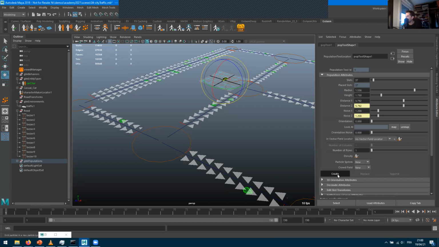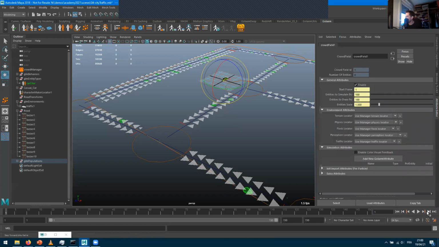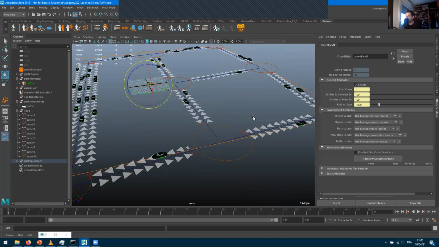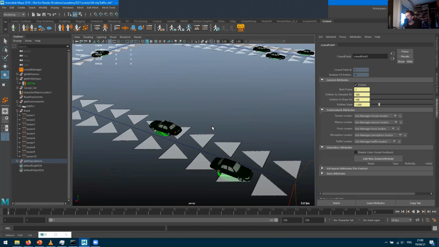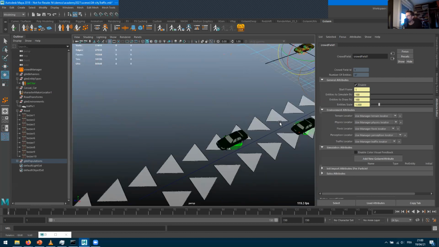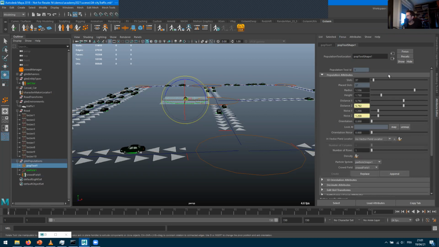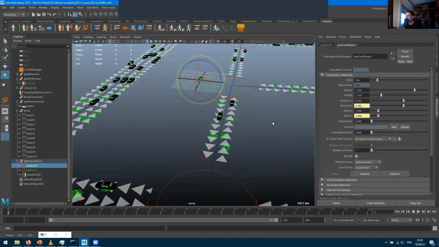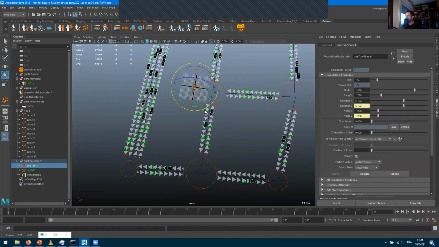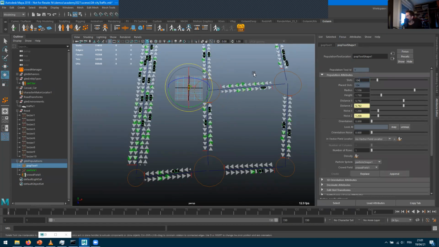I can press create, and if I run the first frame, now I've got my cars popping into the right direction next to the curves. Looks pretty good. How many of those do I have? Just 37? That's not so good. Let's provide a bit more. 104. Would I get a traffic jam with so many cars in such a small system? Probably. 60 will be great. Replace.